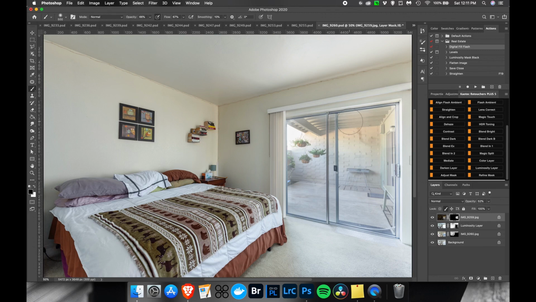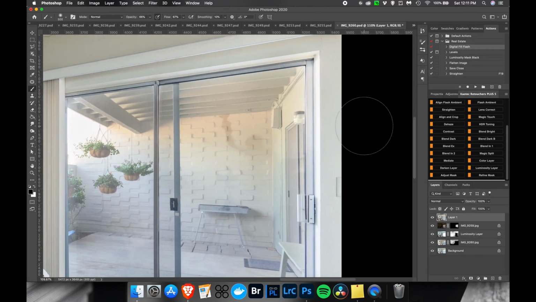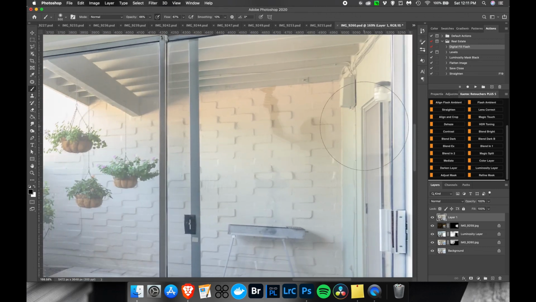And then I still have my arm and stuff from the window flash reflection there. So if you go Command Option or Control Alt Shift E, that creates a new layer with all of this information in that layer. And then I'll zoom in, select my lasso tool, and just select my outline.